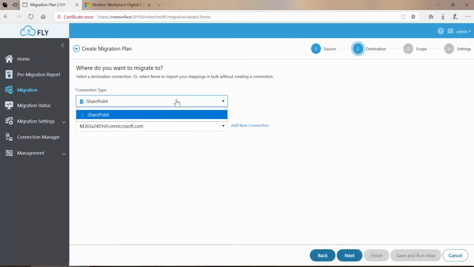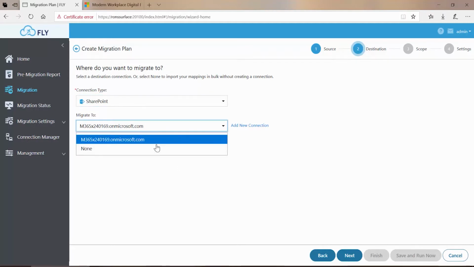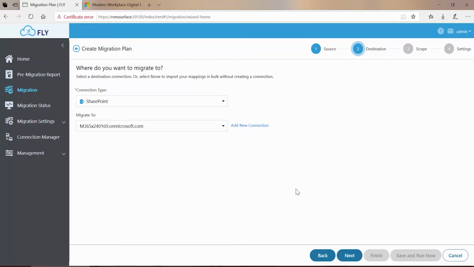We then have to tell it where we are migrating to. In this case, it is going to be SharePoint. You don't select OneDrive from the dropdown. You will select the OneDrives in the next screen. Also, if you have multiple SharePoint connections, again, select the appropriate one from the dropdown. This is the Microsoft demo tenant I'll be using. And again, we click Next.